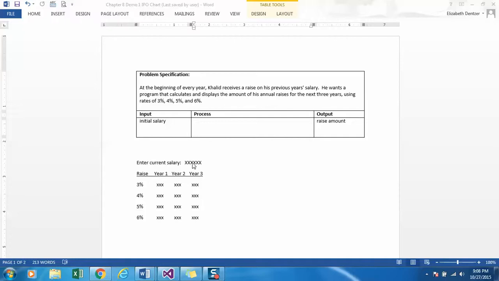we're going to enter the current salary, and then using the raise percent of 3, I'm going to display what his salary would be at the end of year 1 with the 3% raise, and at the end of year 2 with the 3% raise, and the end of year 3 with the 3% raise.